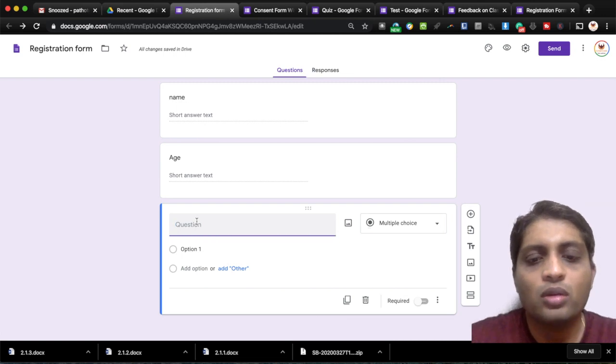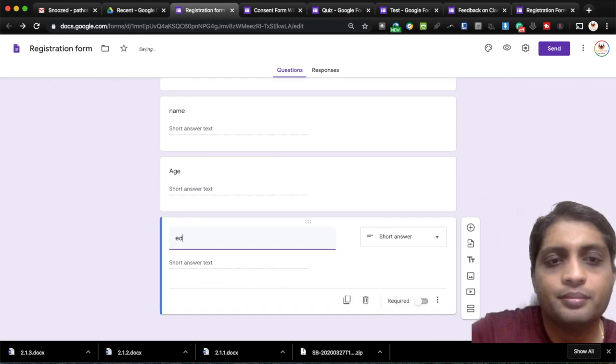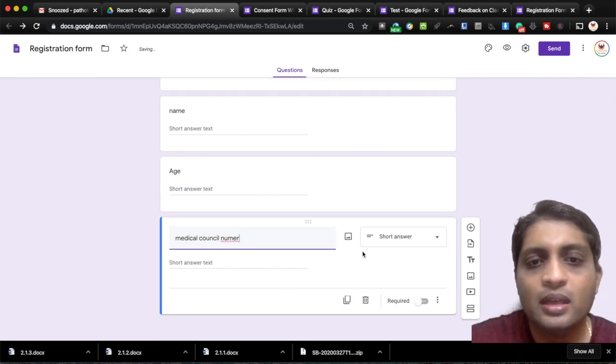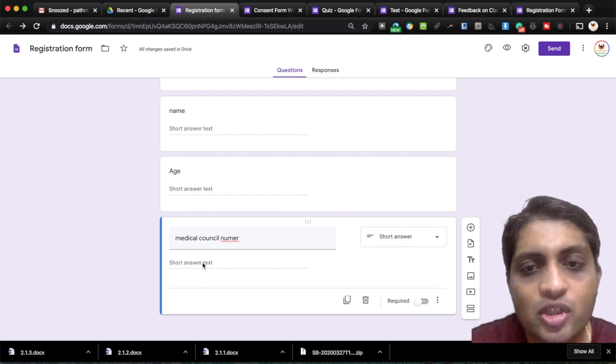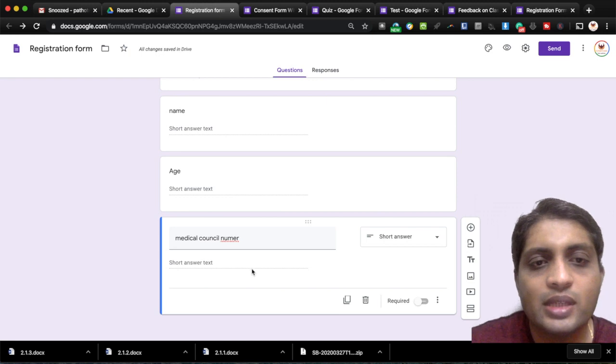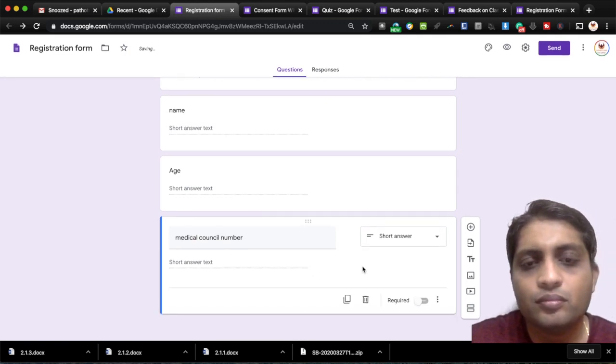So now you want to collect the KMC number or the medical council number. You will see automatically it makes it into a short answer, but I can further validate it either by only a number or I can keep it open as a short answer, because we usually write our medical council name and number in the same column. So this is how you will do a registration form.